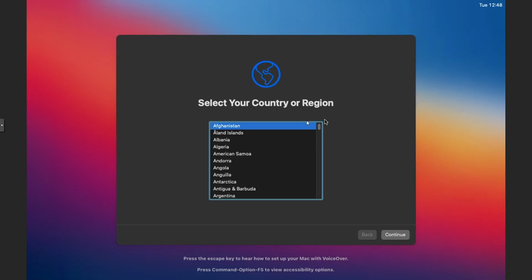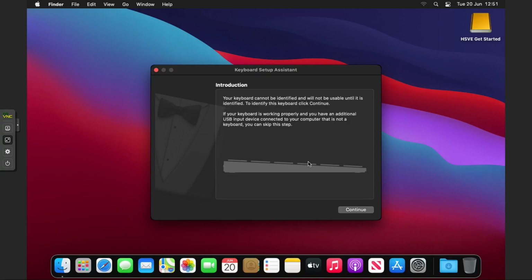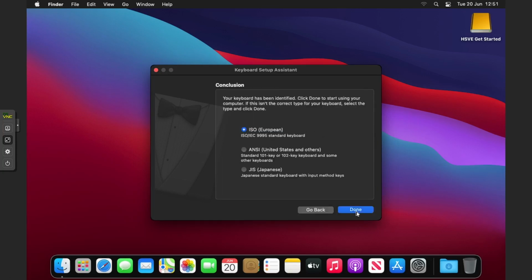So you can see there, setup screen. Very laggy, the setup screen, because there's no GPU pass through. But I'll show you when we're on the desktop. So we're on Big Sur. It's just asking us to set up the keyboard, so I'll do that.